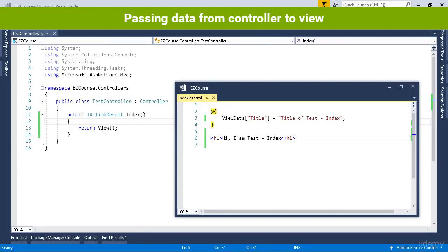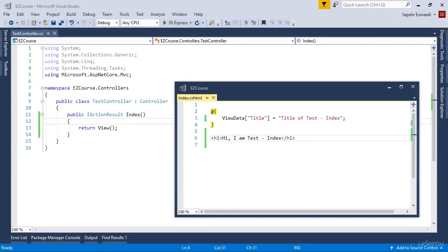Passing data from controller to view. So far, our index action has just called the view without passing any data to it. I mean, when an action calls a view, it usually passes some data to the view, and the view receives this data and generates some HTML based on it.